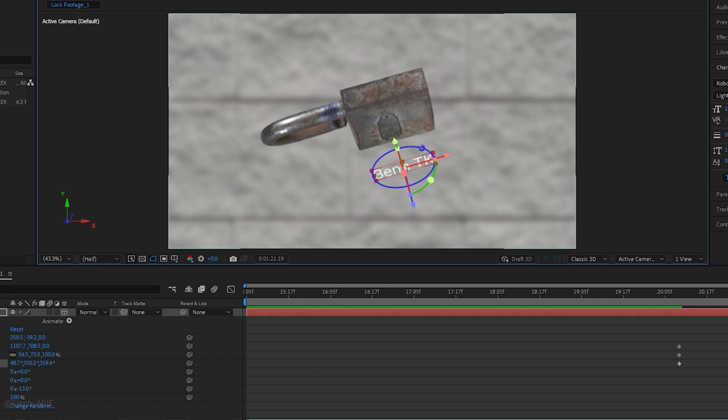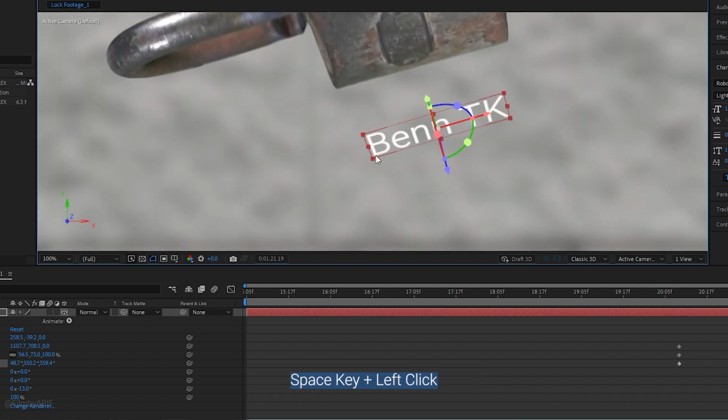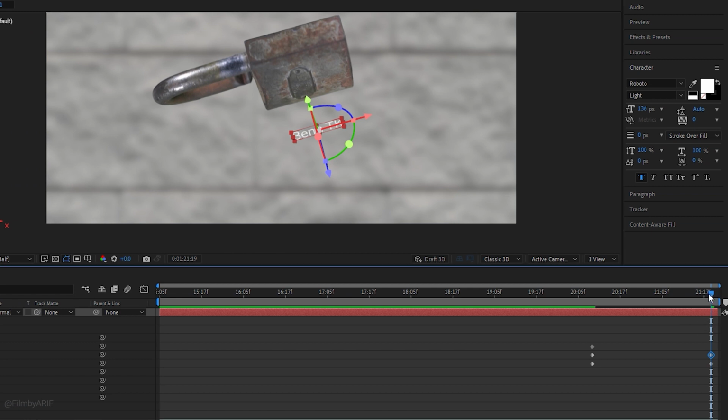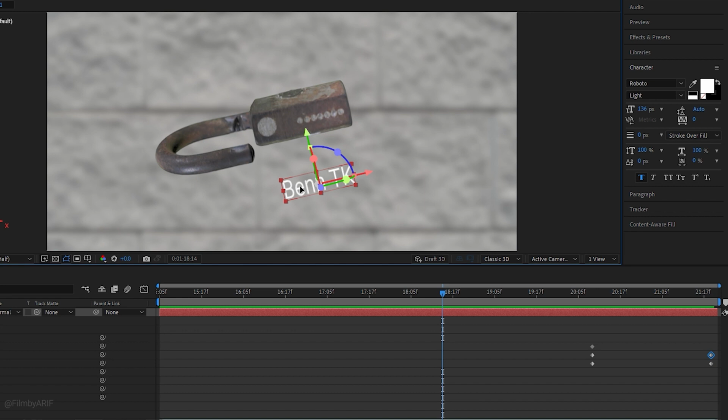If you need to zoom in on the composition, you can easily do it by scrolling the mouse wheel. And if you want to move the composition around, just hold on the spacebar to get the hand tool that allows you to move it. To adjust the size of the text, we can use these points. Next, move the time indicator to the left to find the next position for the animation. Change the position of the text by clicking on it.